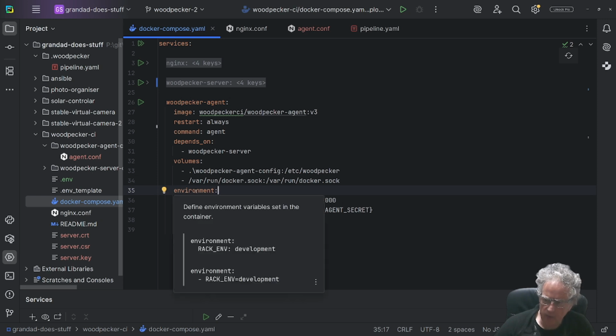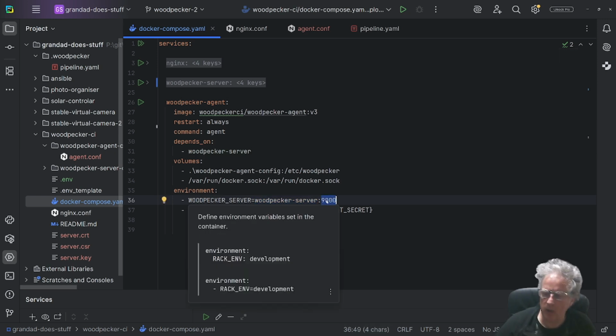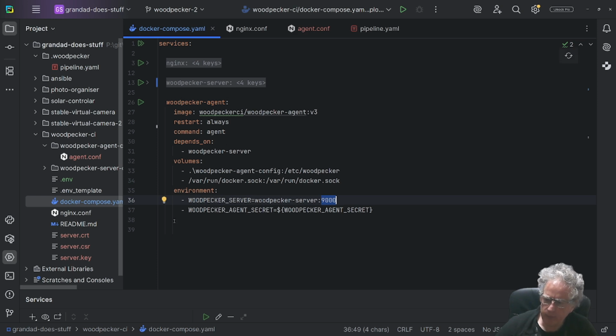Then there's the environment that this runs up in. When this starts up, as I say, it needs to connect to the Woodpecker server, which it finds on that locally resolved address, which is that service name there, and on a well-known port 9000, which I assume is just some kind of API port for the Woodpecker server.